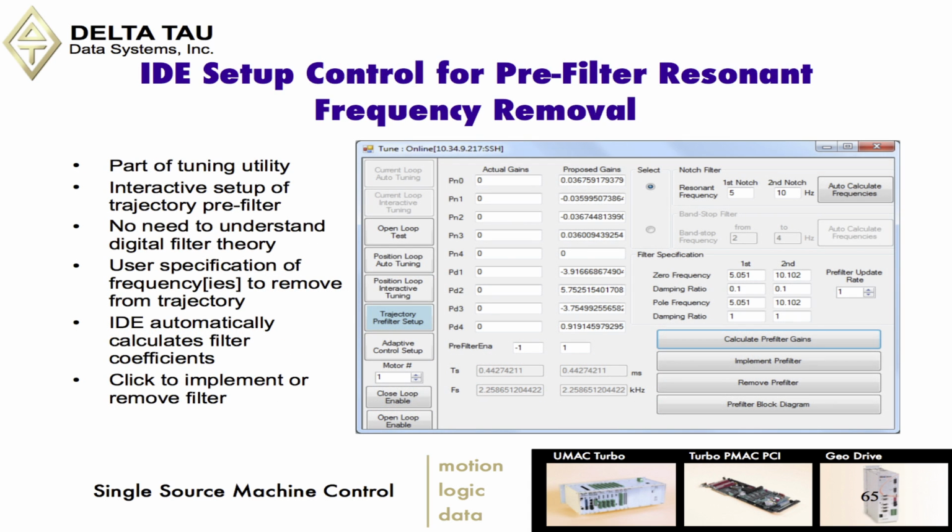I think a little bit later on tomorrow, one of our servo guys will come down and talk about some of the more advanced servo features that we have and that we can use in the IDE.